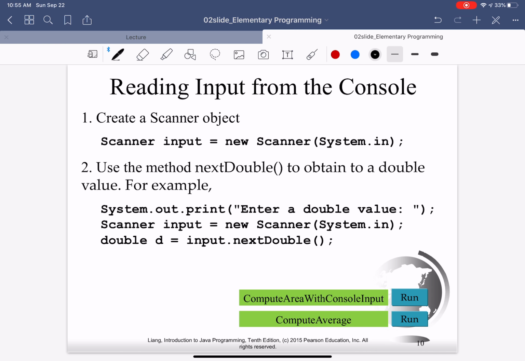Now if we were to read a value from the console, if you go into Eclipse, there is a window which is called console. So if you want to read a value from the user, then you read it from the console.